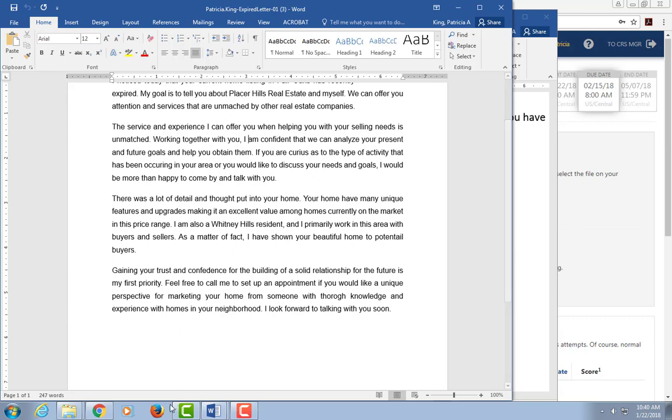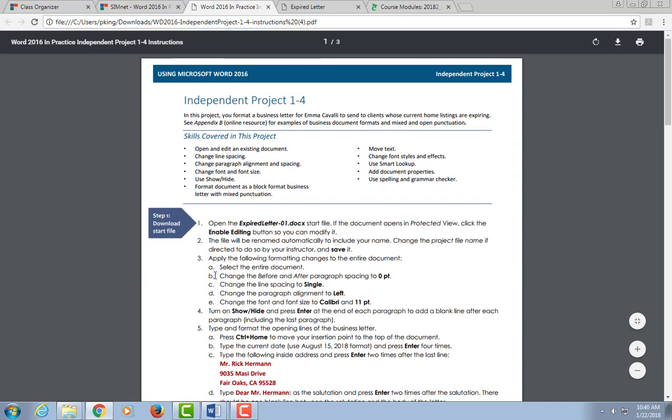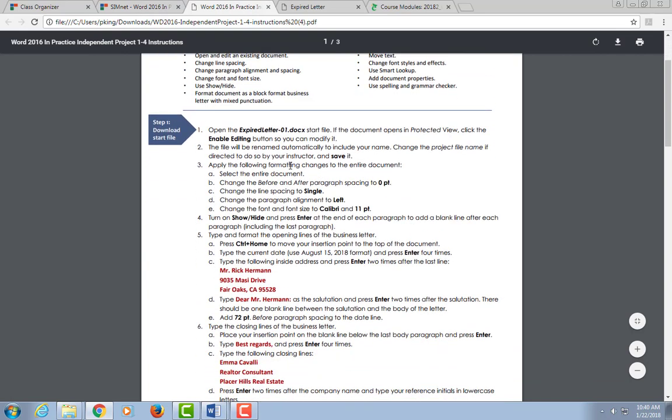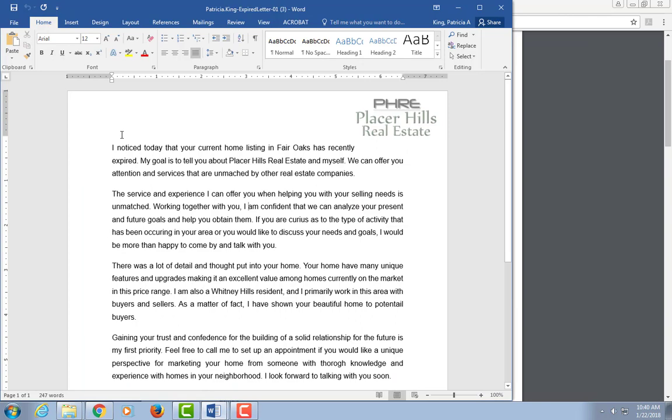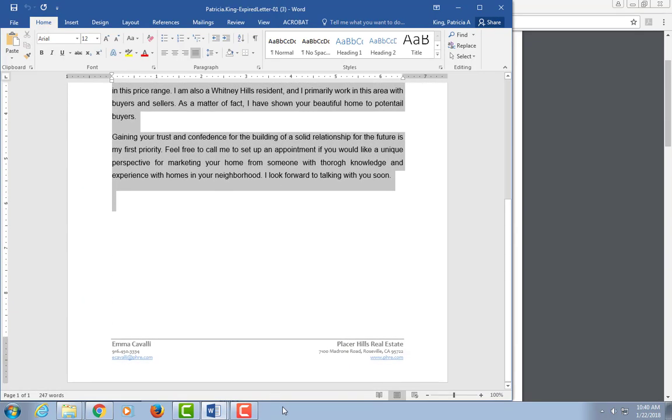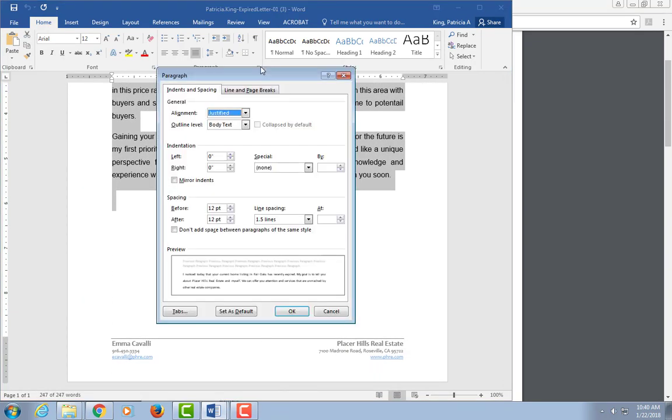So for example, let's take a look at the third step in the instructions. Apply the following formatting changes to the entire document. Step 3A, select the entire document. Step 3B, change before and after paragraph spacing to 0. So I will select the entire document, open up the paragraph dialog, and set the before and after spacing to 0.